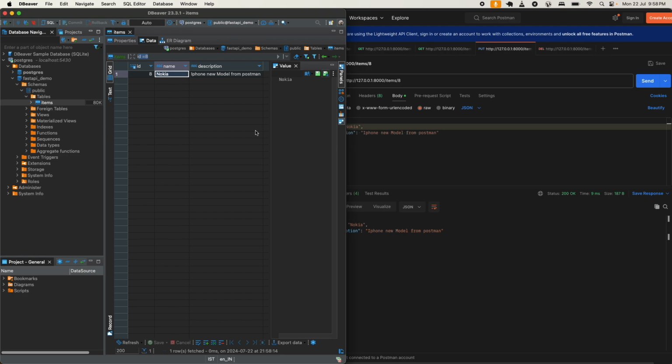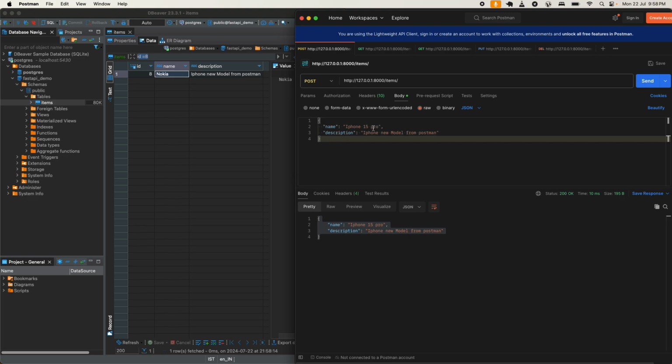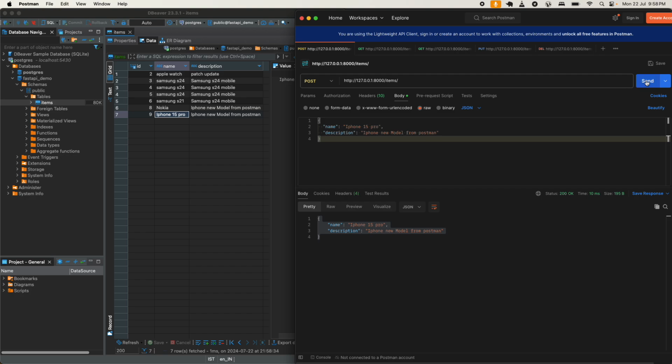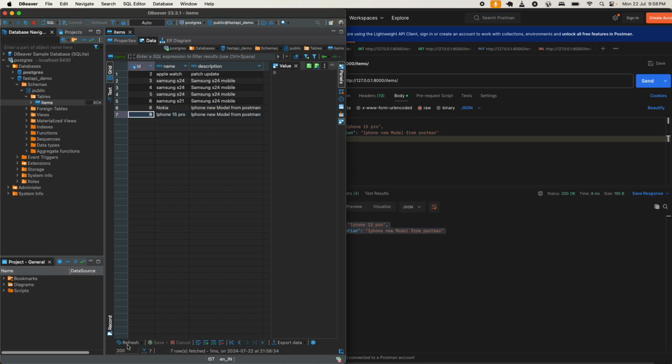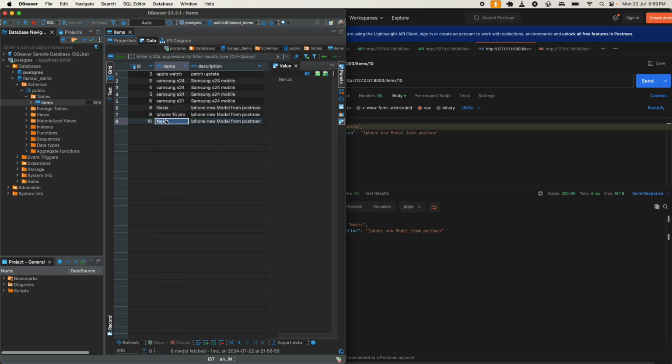Okay, so what have you noticed? When you do a post, you created a new item. Pro Max I'll create, in the sense you just remove everything. You created a new item. When you create one more time, 9 is there, right? One more row will be created, 10. But when you do put 8, I'll update 10 to Nokia. So the 10th row will be updated to Nokia now.